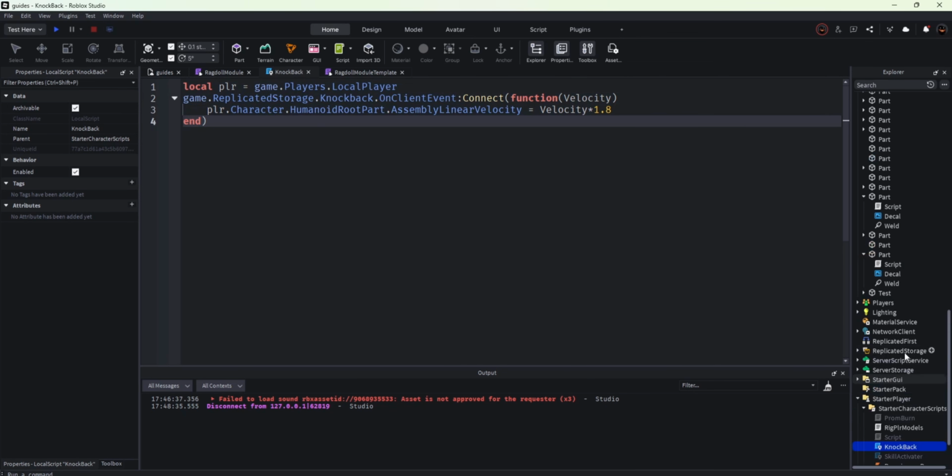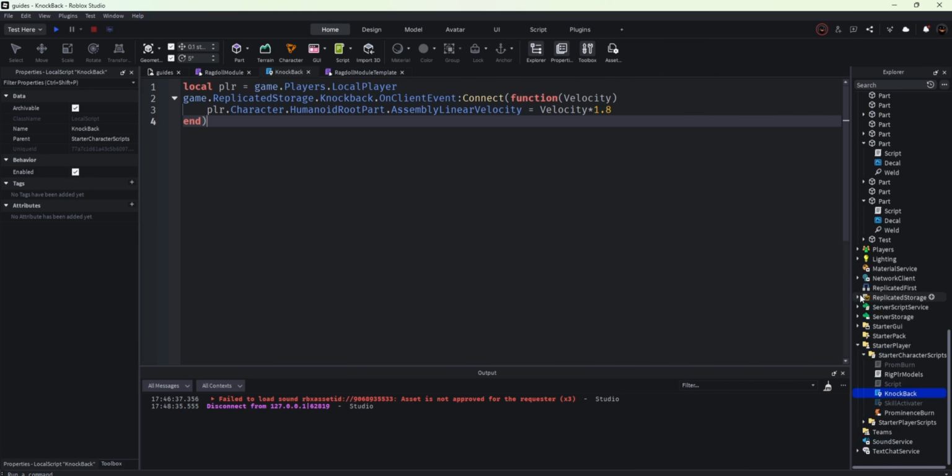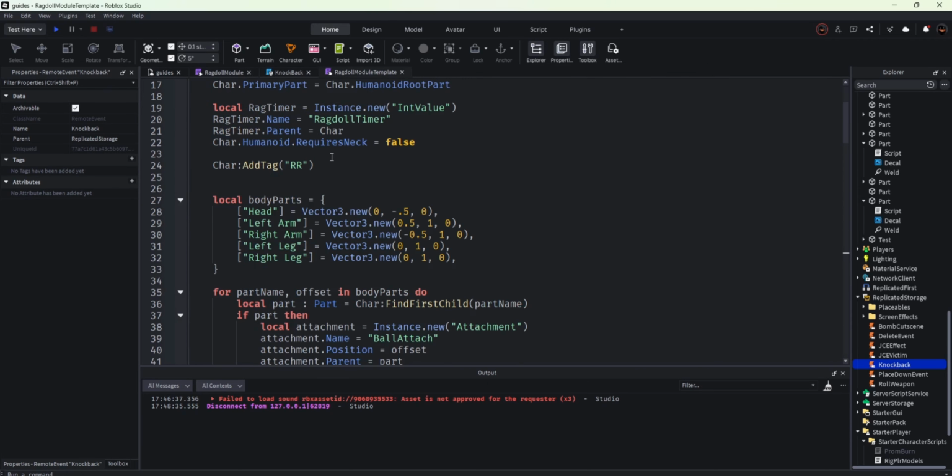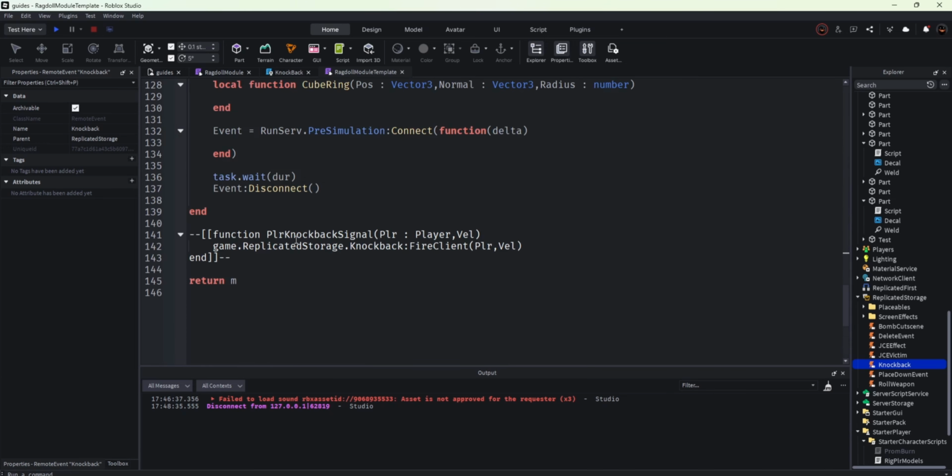And then to connect them, make a remote event in your replicated storage. Call it knockback, or whatever you want. And in the template, I should have the function already written out here. Uncomment this out. And this function is solely used to apply knockback to the player models. So if it's like an AI dummy, then you don't need to use this function. You only put it for players. That's why I've set it so it only accepts player values here.